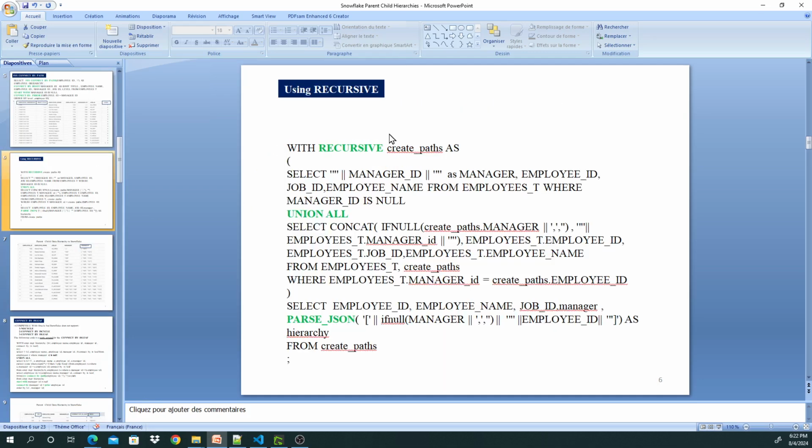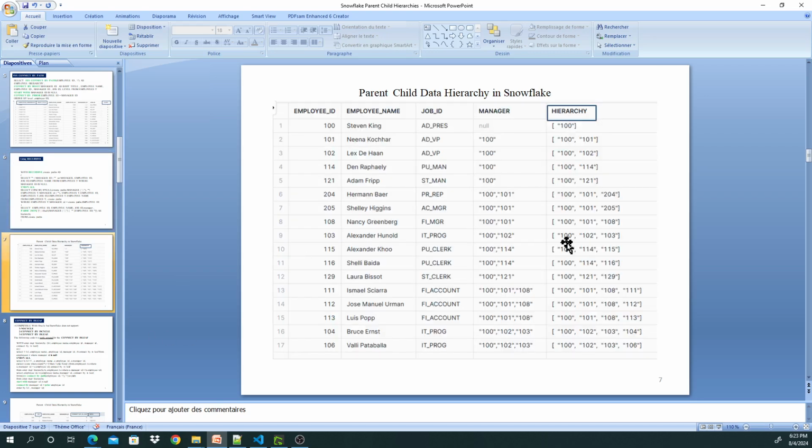We can simulate the same behavior using the recursive clause suggested by Snowflake also. So we need to get the president and then UNION ALL, and we run this code and parse the result in a JSON collection. And this is the result here. It is like the SYS_CONNECT_BY_PATH, but in collection mode.